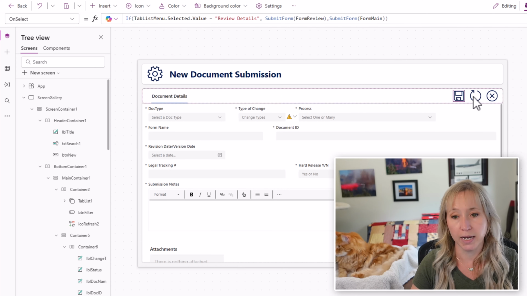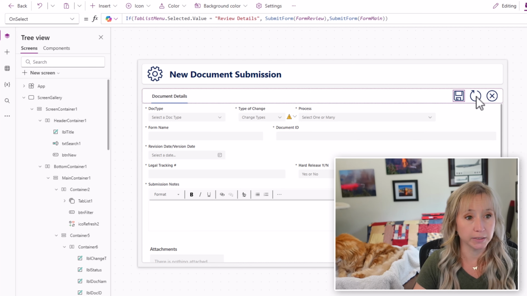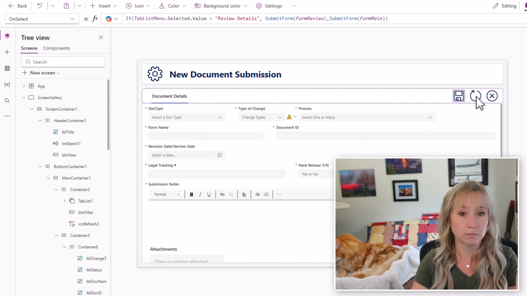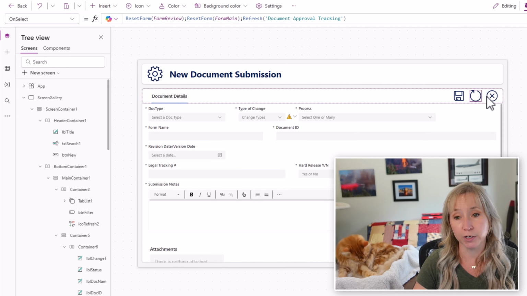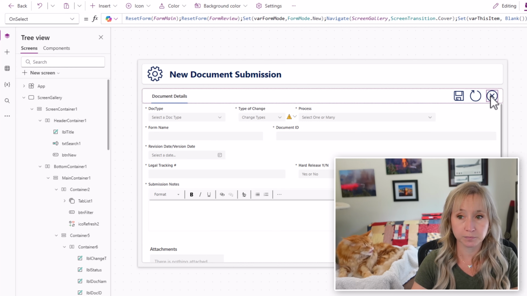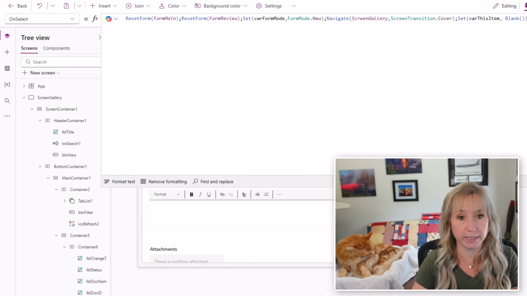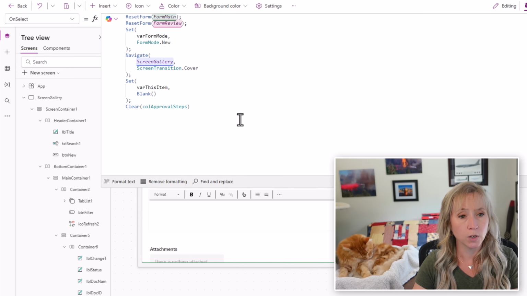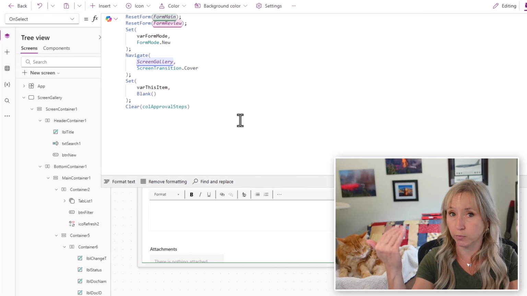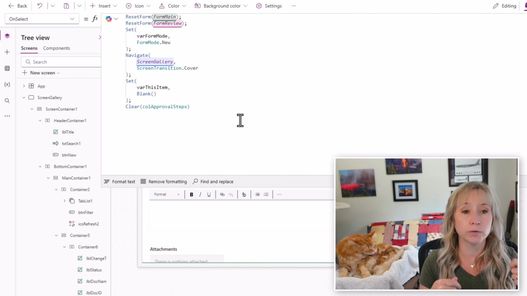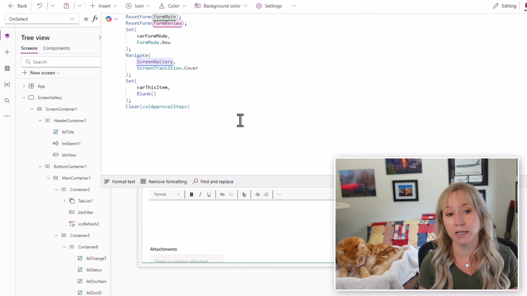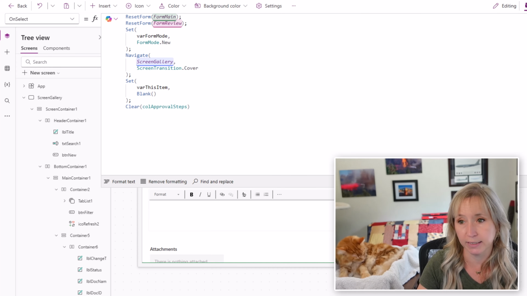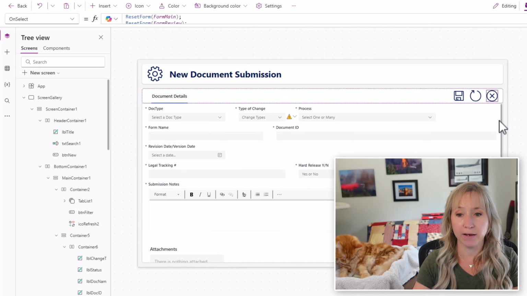Then we have some icons here for save, with different actions on the button clicks. We're either submitting the form or submitting a different form, because we'll get into that in a minute. We're refreshing or we're canceling. Now let's look at this in a little more detail, because this cancel is doing a lot of things. We're resetting the forms. Again, one screen for multiple tasks, right? We're setting the var form mode to new. We're navigating to the gallery. We're setting var this item blank, and we're clearing out some approval steps, and I'll get into that in a bit as well.